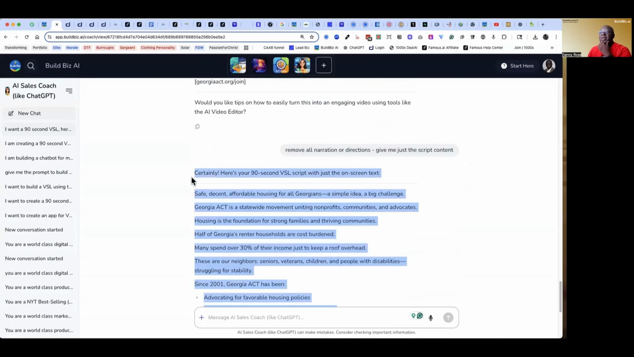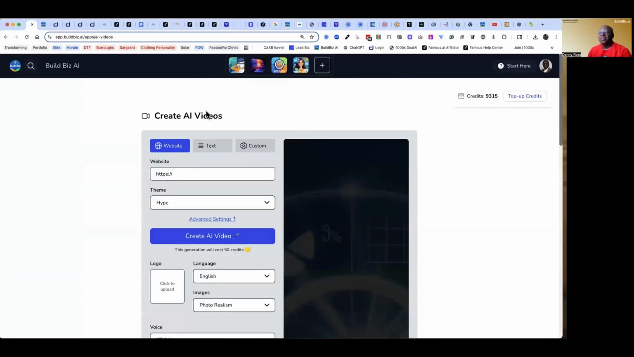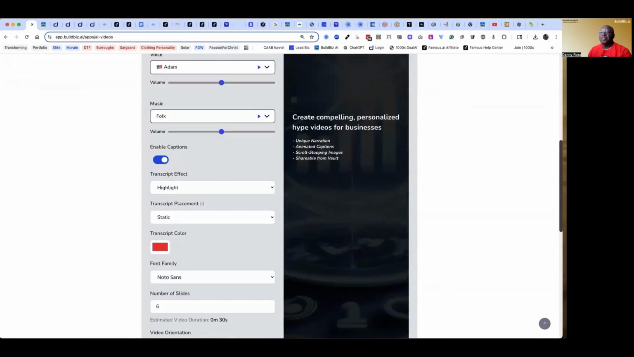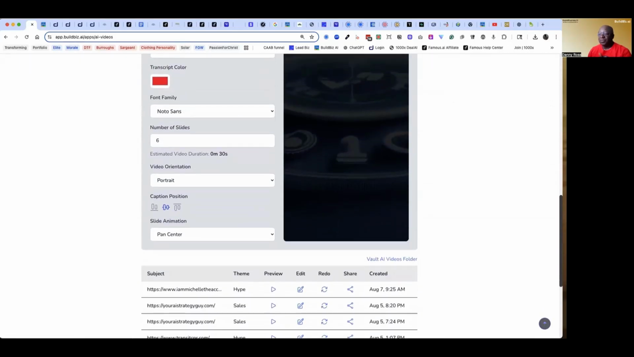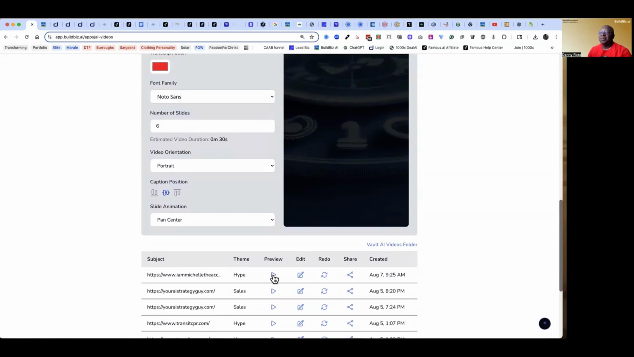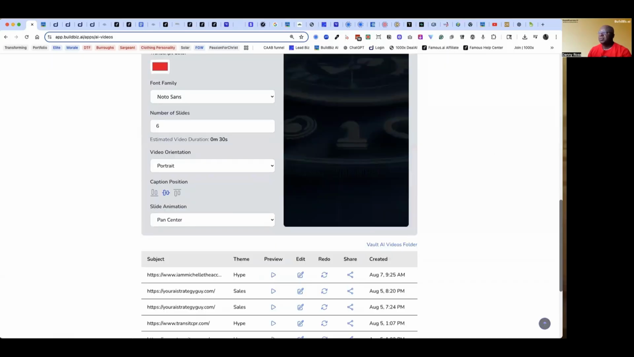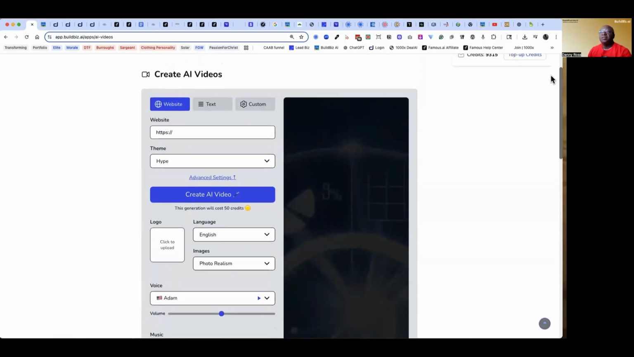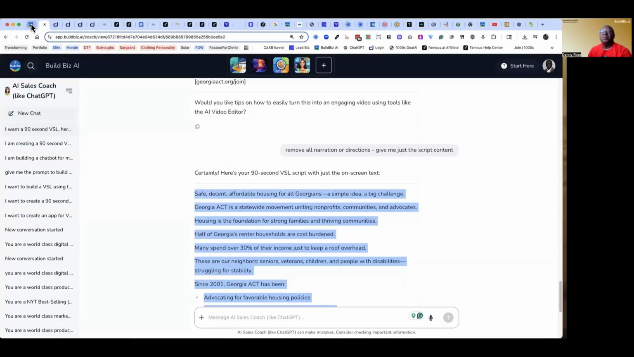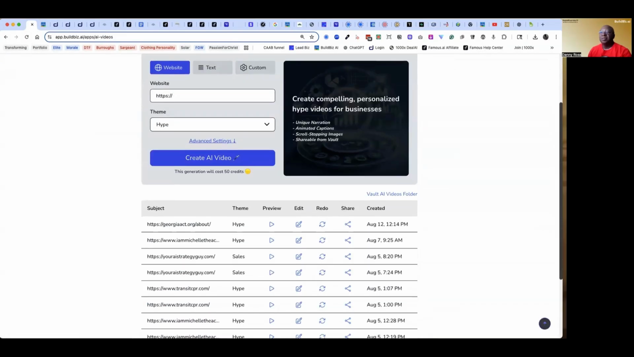All right, you would grab this and drop that into this app under the text section so that it would now have an understanding of your business, what you want, and what are your goals for the VSL. Let's look at the one we already created just from the link. Unlock the secrets of financial success. Did we not get it to start? That looks like the one we were working on. Let me refresh. There we go.